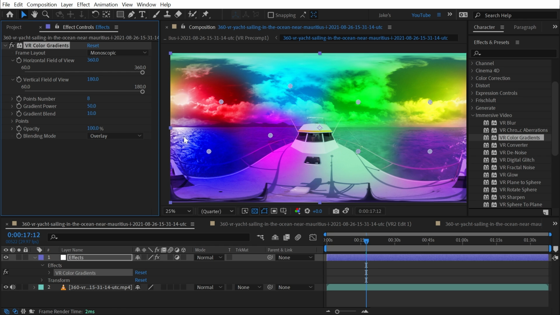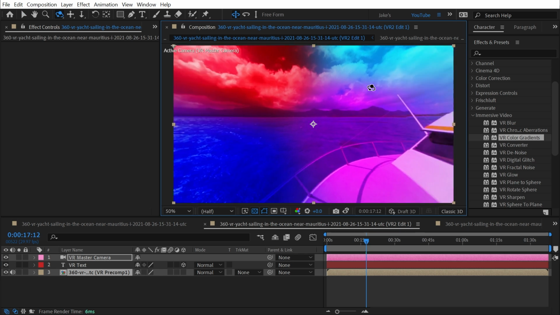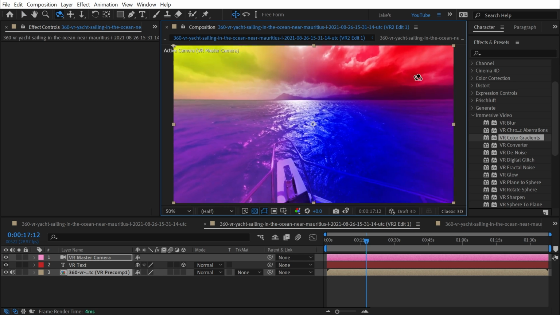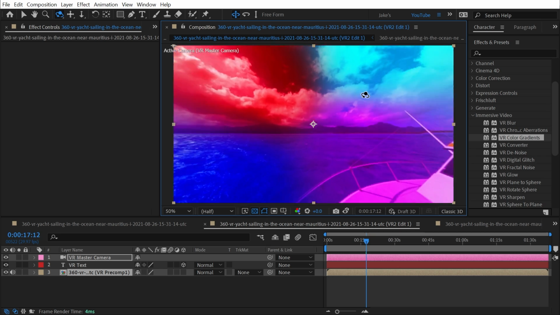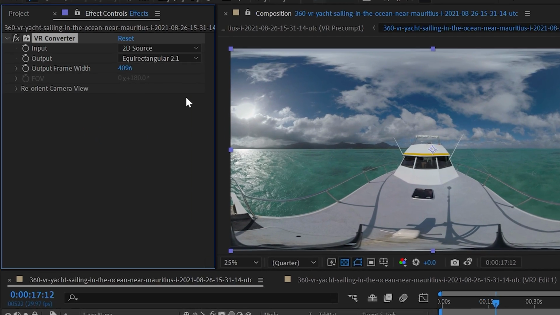So I could set this to overlay, and now it's going to blend on top of that VR footage. And if I go back to my edit comp where I can preview this, I can spin the camera around and see how those color gradients are being blended on top of that VR footage. All right, next up we have the VR converter effect, which we've already taken a look at.